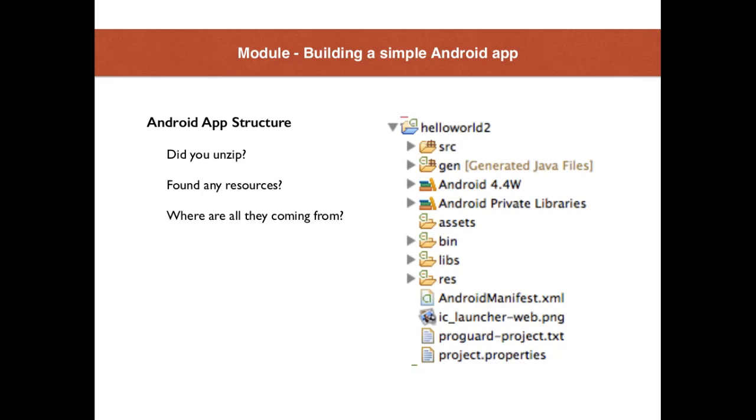If you remember, in one of the previous videos, we used the unzip command against an application and extracted the resources or the contents of an application. Now, where are all these resources coming from? Yes, that's a good question actually.